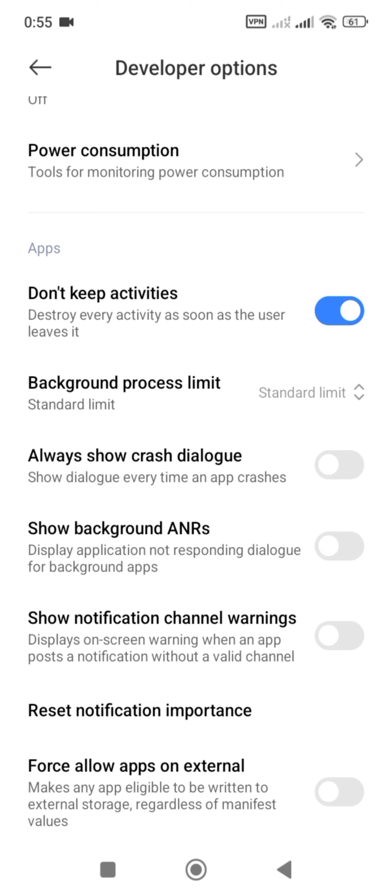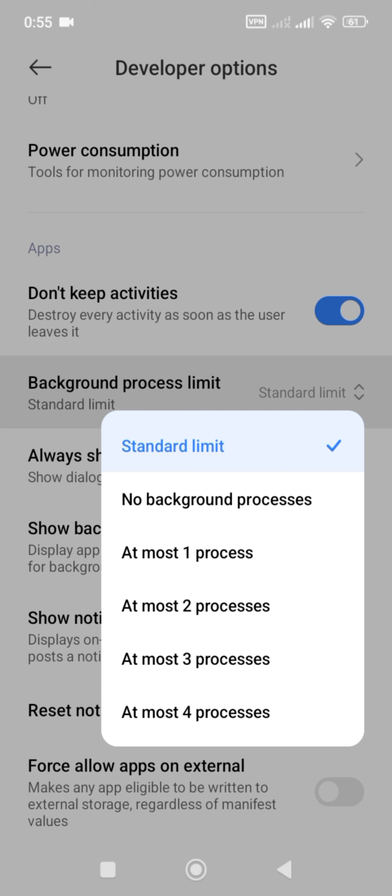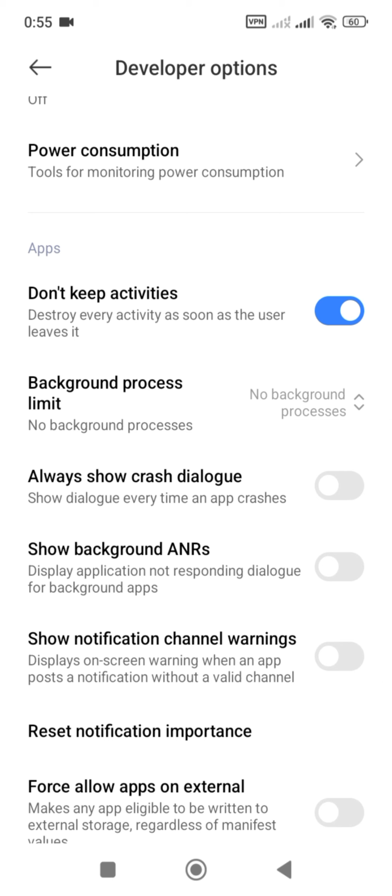Then the second option, it has background process limit. So for this one, it will not enable any application to run in the background. And if applications are not running in the background, that means your data is going to be saved. So if I select this option of no background processes, that means that I've disconnected all applications from running in the background. So that is the first step on how someone is able to save data on his mobile.